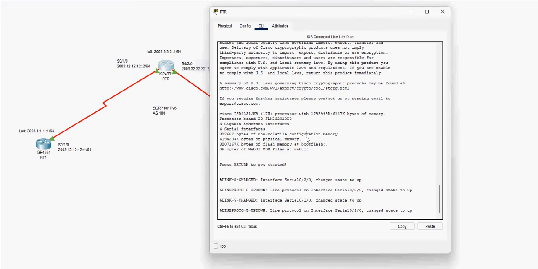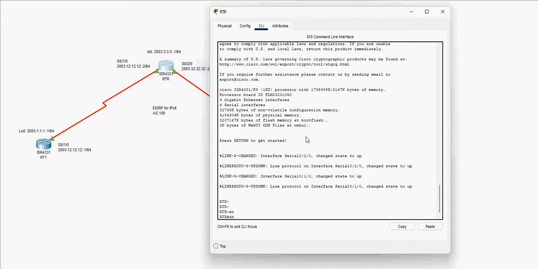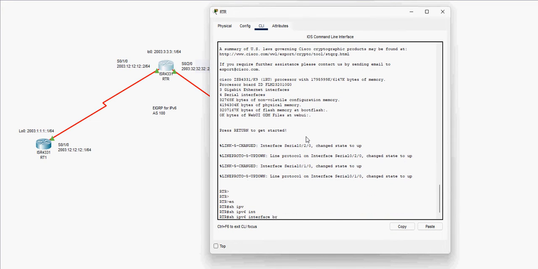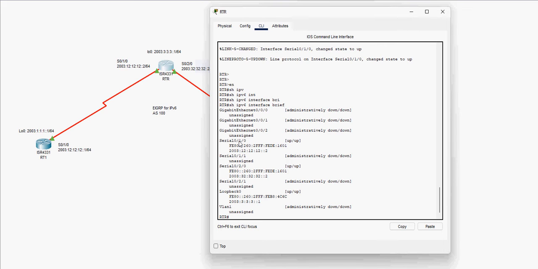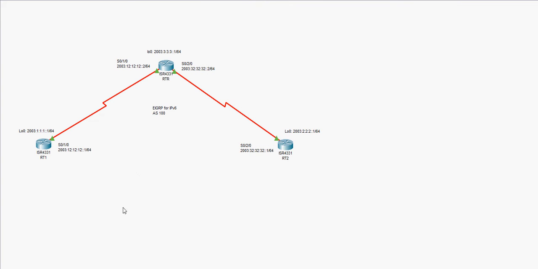Let's go to RTR, show IPv6 interface brief, and here we are. So we have the serial interfaces like this, plus the loopback 0 interface. Good. Now, let's see how we can configure EIGRP for IPv6. And of course, here we are going to use autonomous system number 100. So this number should be configured in all the routers for them to exchange their routing information.